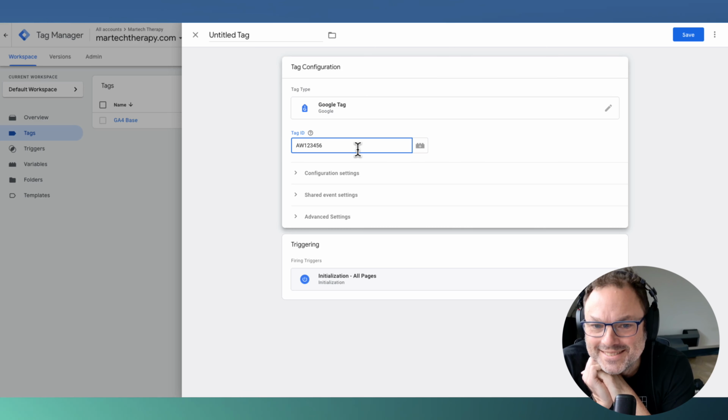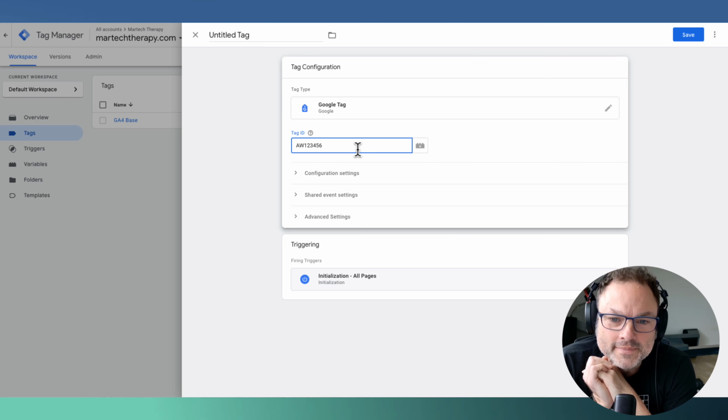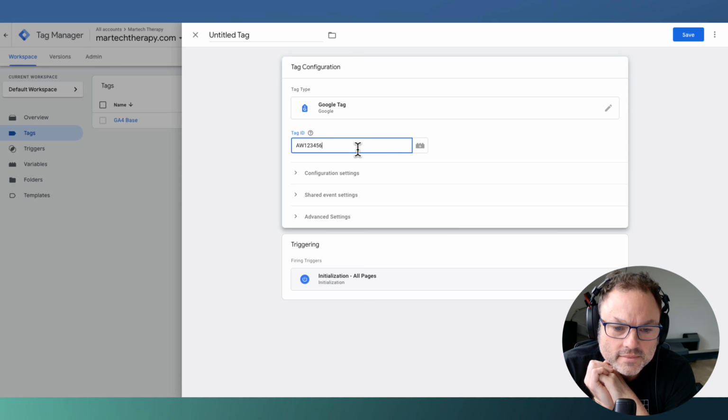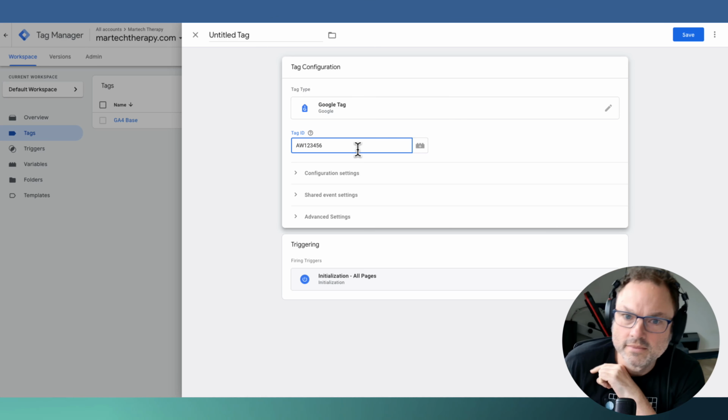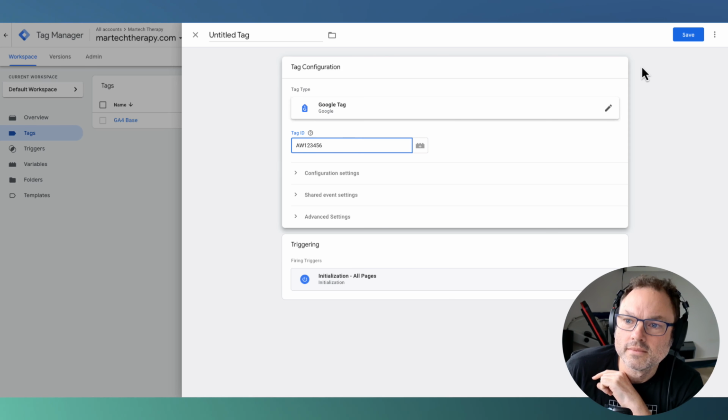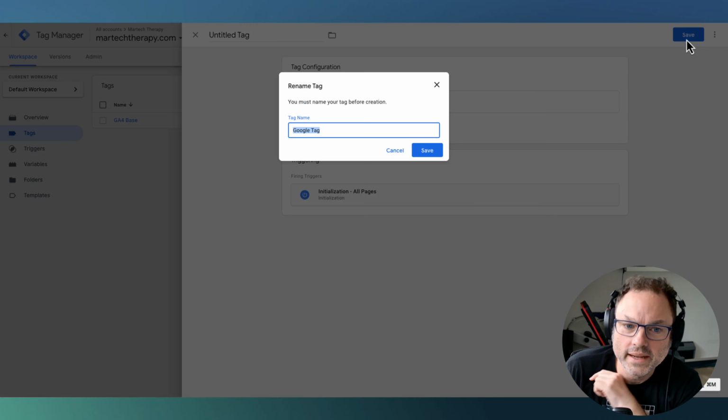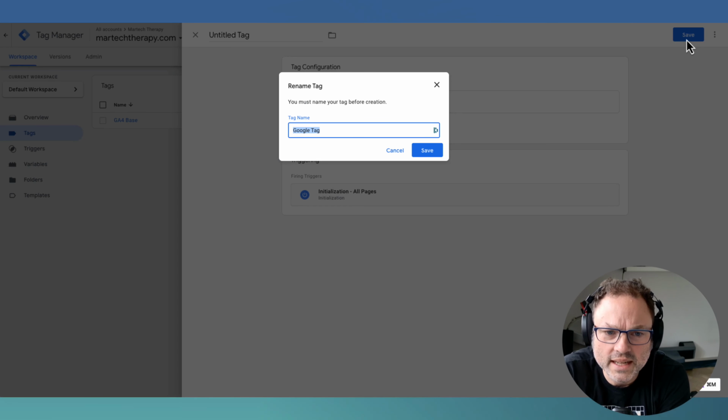You've entered your tag ID, that's great. Now the next step is to configure the triggering section. Do you see the initialization all pages listed there? Yeah, it seems to be selected already. Yes, that means that this tag will fire on all pages of your website. If that is what you want, you can now click the Save button in the top right corner. You see that button? Yeah, I just clicked it, but it's telling me that I need to rename my tag.